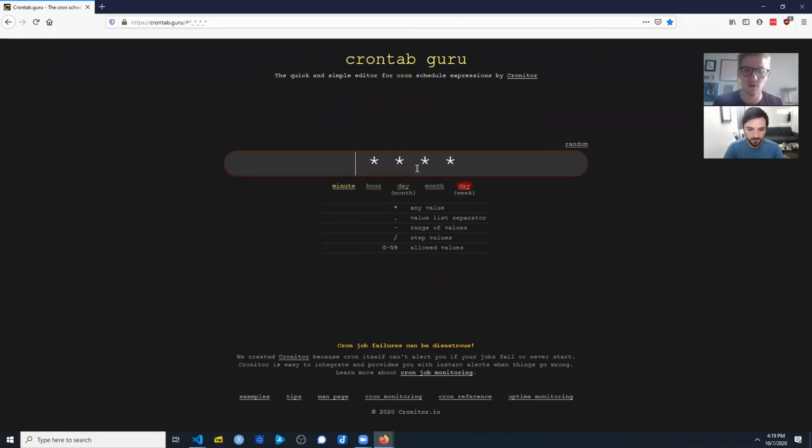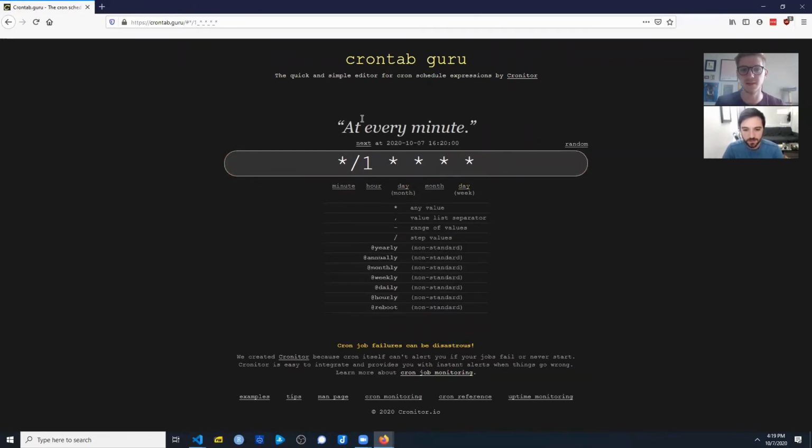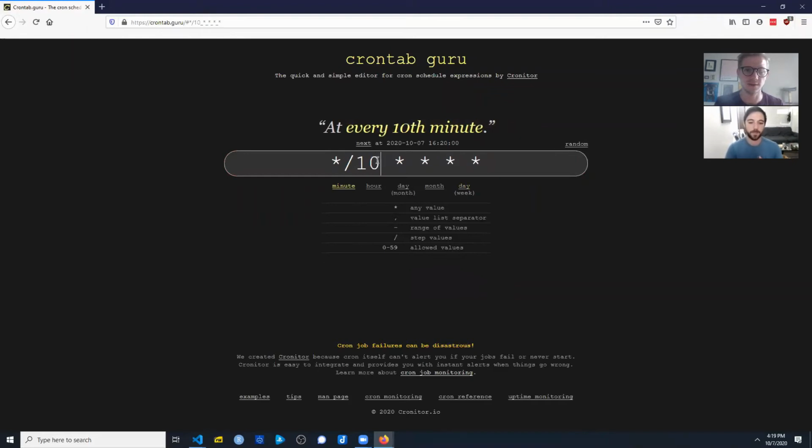And then you can also do these step values. So if I do this divided by 1, let me put a space. I didn't space it right there. There we go. So this should execute every minute. And this is every 10th minute. So it's not every 10 minutes, it's every 10th minute, so it should be 10, 20, 30, no matter what. It doesn't start and then run every 10 minutes from where you started.